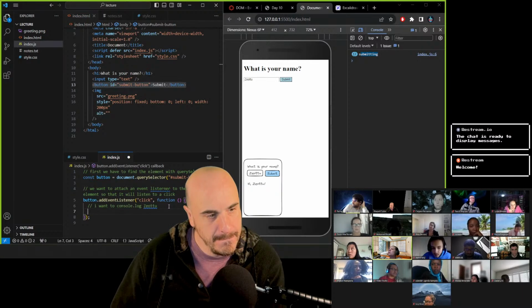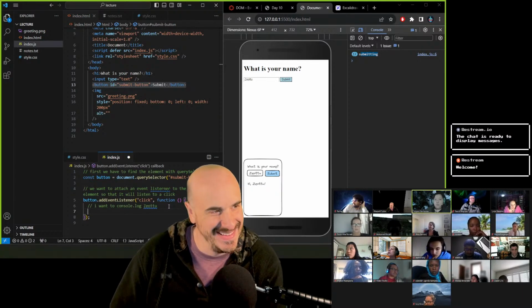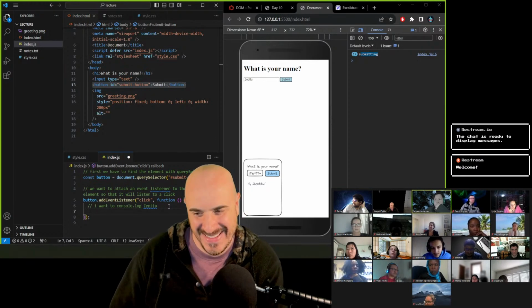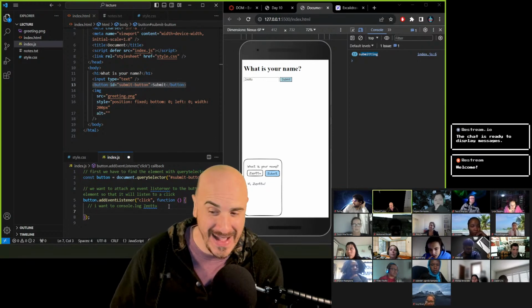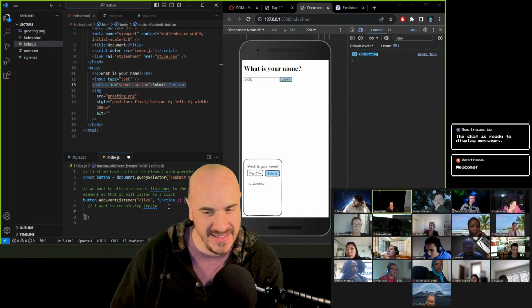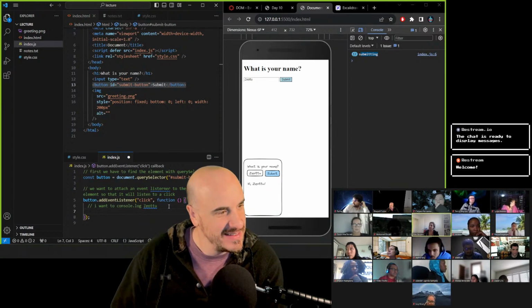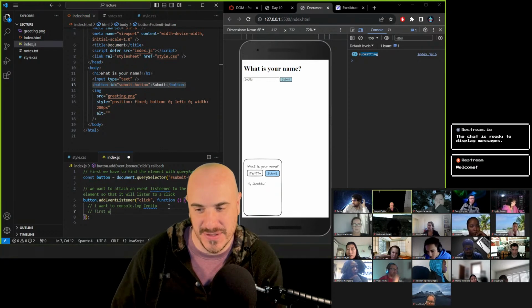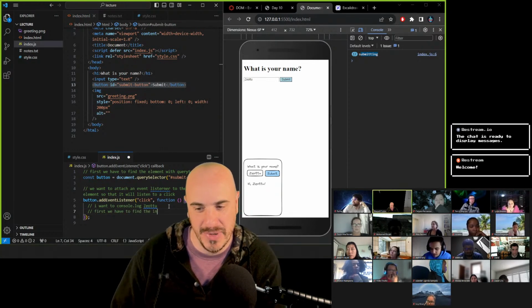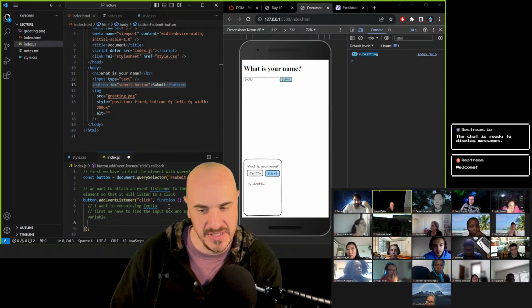It's like get element by ID, maybe? Oh, no, I never want you to use get element by ID. You want to target the input box, the value in that input box. So first we have to find the input box and save it in a variable. So that's step one. You know what step two is?